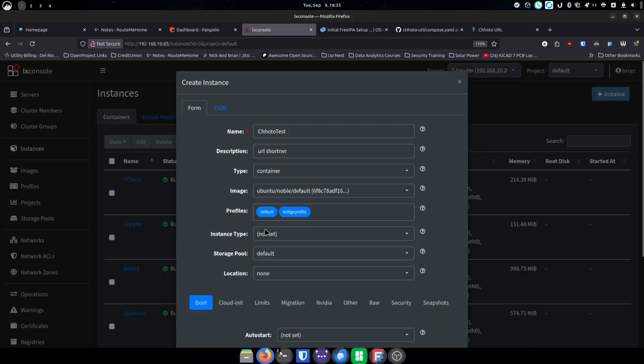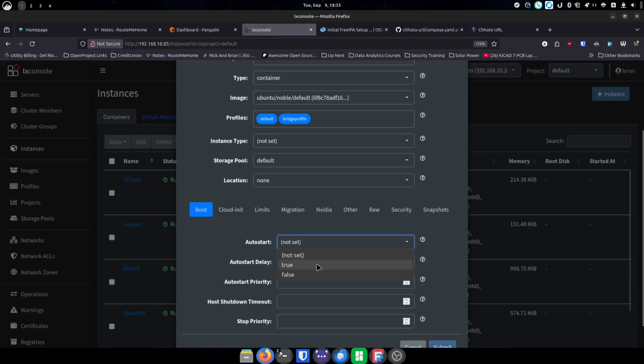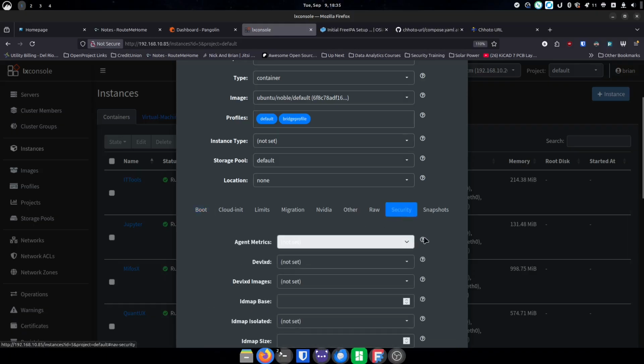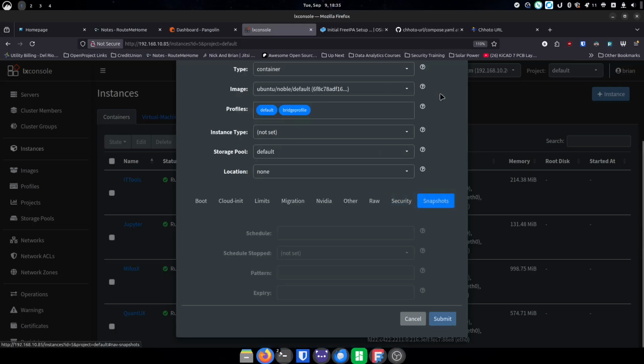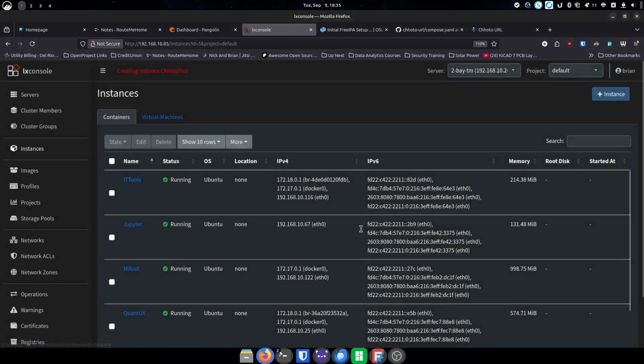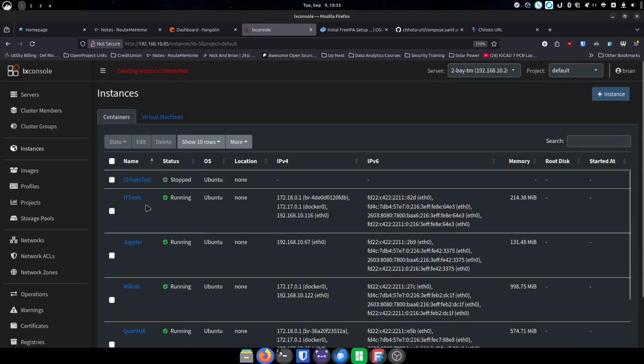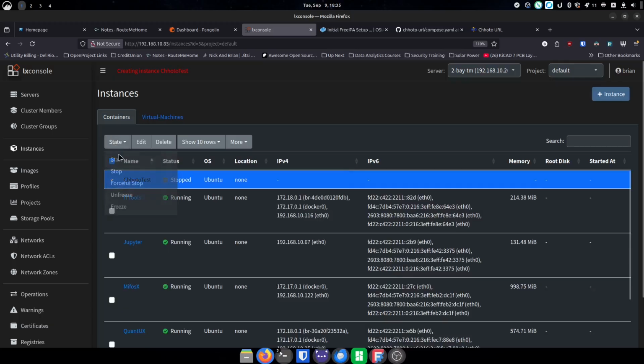I'm going to create this bridge profile. All this does is say, hey, this can reach the internet. Don't worry about all these things, but I'm going to say yes, I want it to restart when the system starts. And because I'm using Docker inside of a container, I'm going to set nesting to true. All things that if you're not using this specific setup, you probably don't need to know. But I said create. Here it is. I'm just going to click on start.